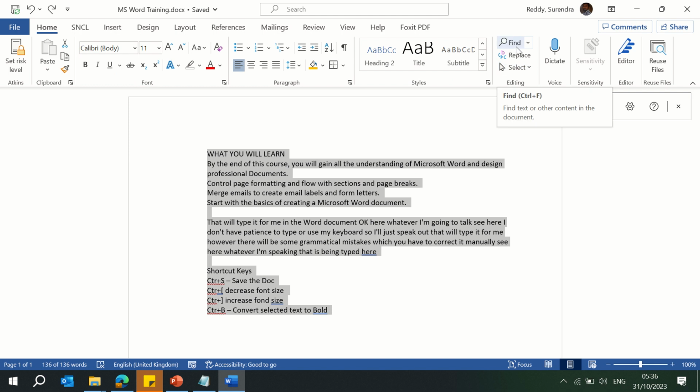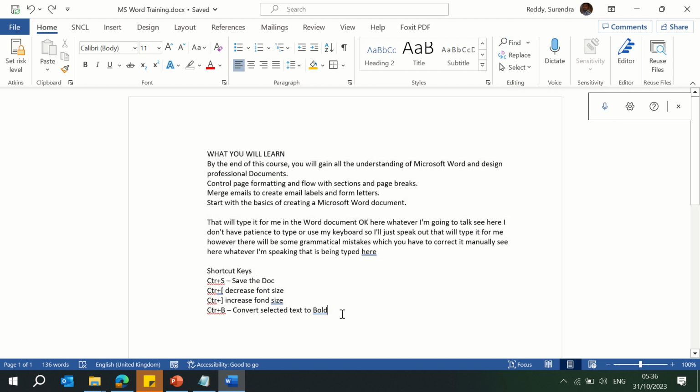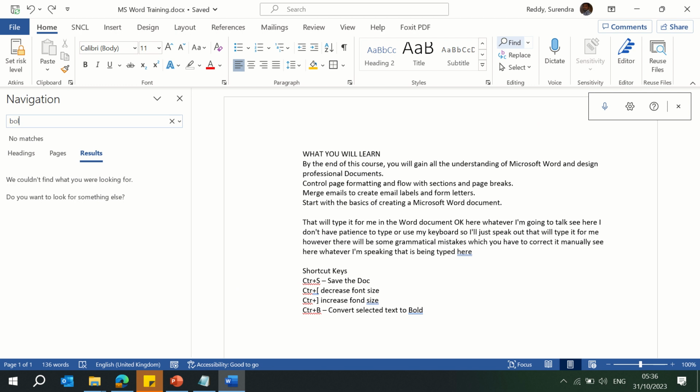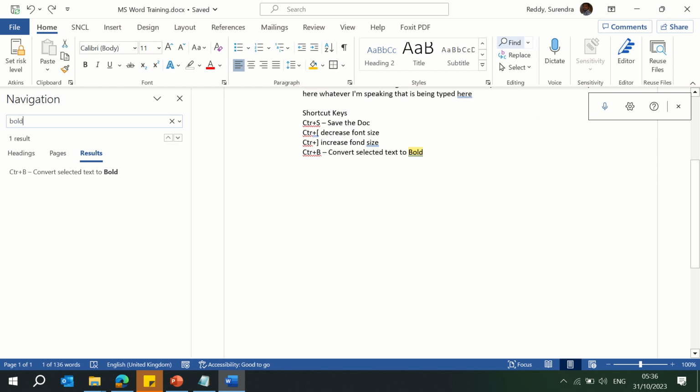For example, you want to find a particular word in your document. So let me type some words. Okay, now I would like to find "bold". How many places is there a "bold"? Only one result is found.